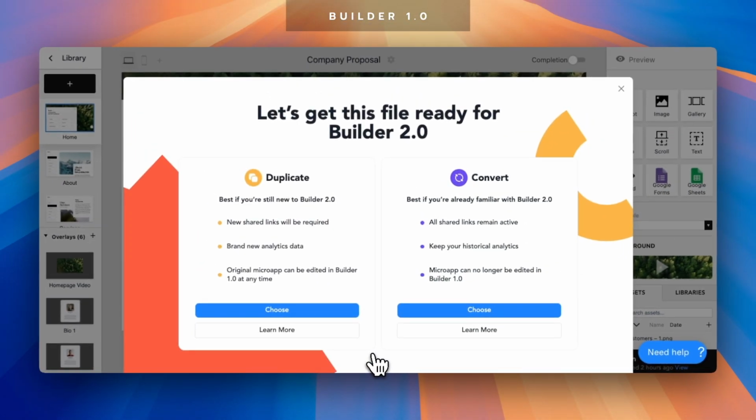When clicked, you'll see two options. The first is to duplicate, which for new 2.0 users we strongly recommend. Like a Google Doc, it creates a separate carbon copy of your original micro app so that you can continue using 1.0 for the builder at any time, just in case you're not so sure you want to fully migrate it over yet. The second is to convert it, which will maintain the full history of your share links and historical analytics. However, the critical piece is that you will not be able to go back to using the old builder to make edits to your micro app. Though we know once you start using Builder 2.0, you're going to love it.